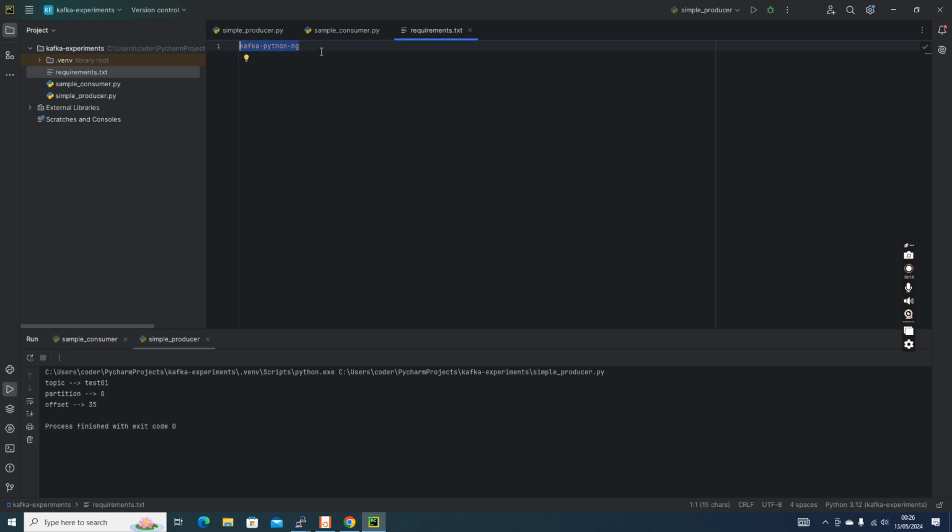And I have a requirements.txt. I've used the kafka-python-ng package. There are multiple libraries available for interacting with Kafka. One is kafka-python, then there is PyKafka. The recent development of kafka-python is happening in kafka-python-ng, so whoever uses kafka-python, use kafka-python-ng to get the latest updates.